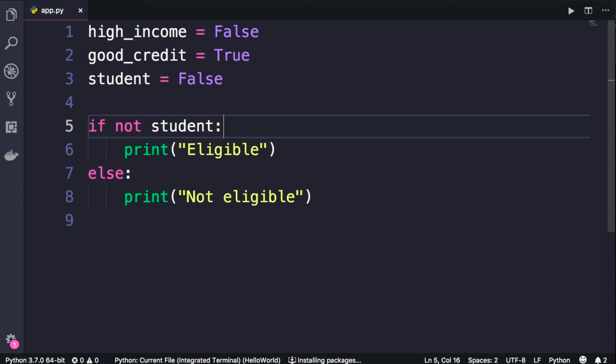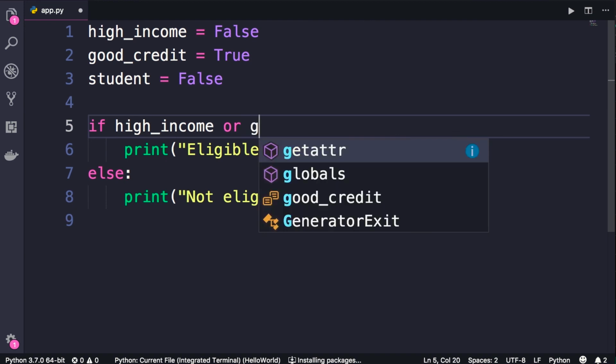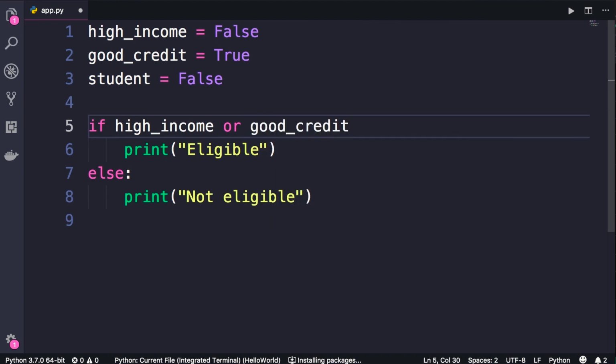Here is an example. A person can be eligible if they have either high income or good credit, and they should not be a student. Let me show you how to implement this condition. So if high_income or good_credit, we want at least one of these conditions to be true. So we put these in parentheses. We want to separate these from the other condition, which is not a student.